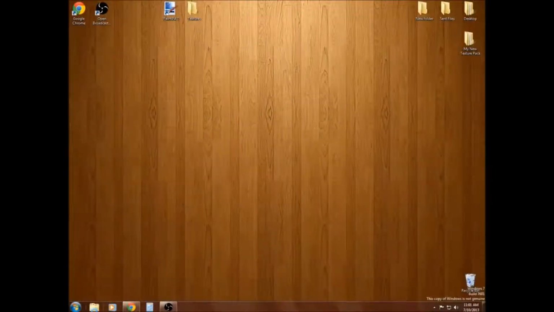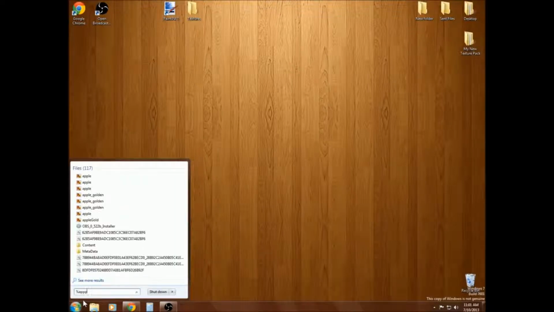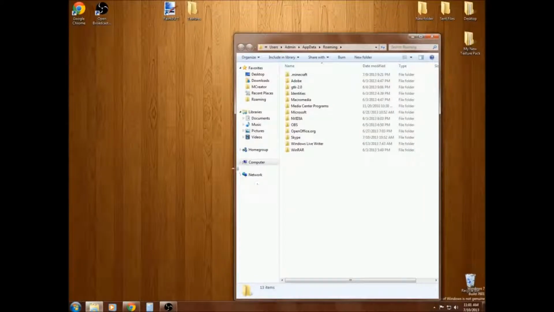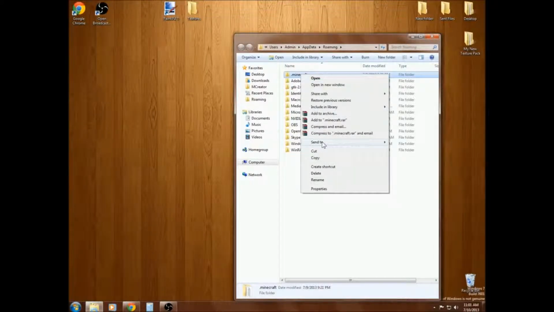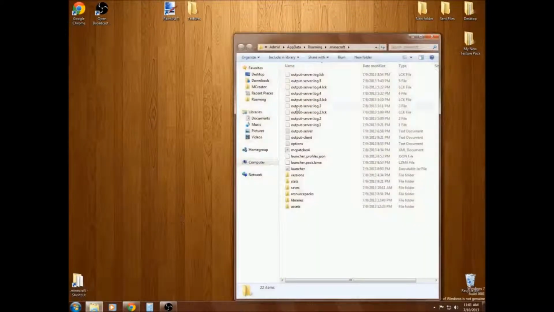So the first thing you're going to need is WinRAR for this step. You're going to need to go to %appdata. Just to make your life easier, you want to right click on your .minecraft and go send to desktop. Now you have a shortcut to your .minecraft folder, so you can just double click on it and it'll pop up your .minecraft. You don't need to type in %appdata.